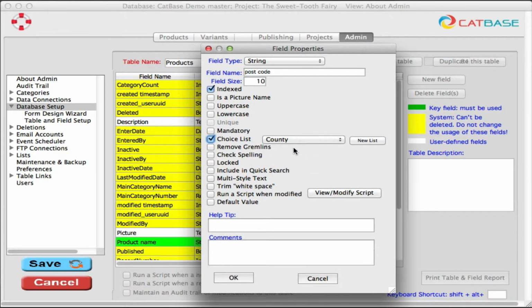And that's useful to prevent people from entering things with inconsistent spelling. Okay. The lists are managed here on the admin tab under the lists topic.